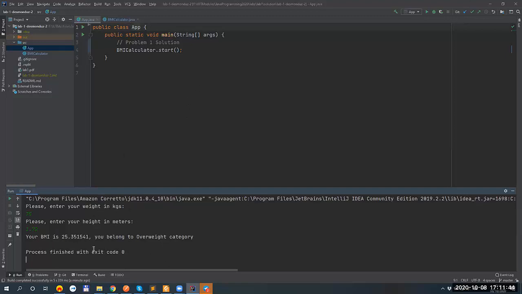So we're basically done with this particular exercise. Okay, good. Once we're done, we can comment out this particular method call and then switch to the next exercise.